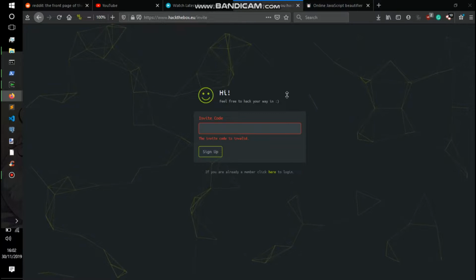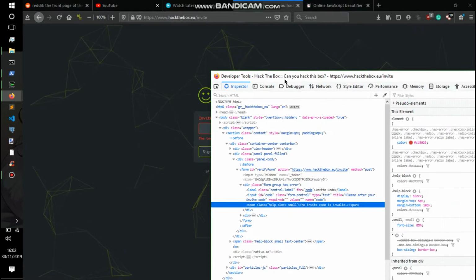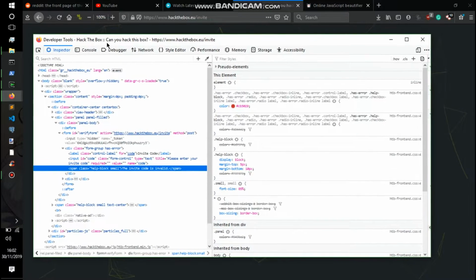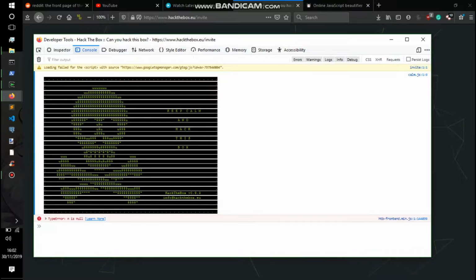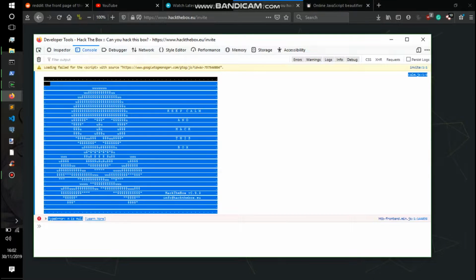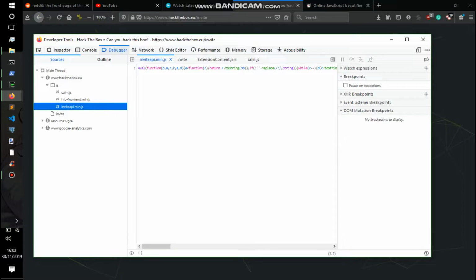Drag this over here. Right, let's have a look. So I'm going to go to the console. As we can see, we've got this. Go to debugger, have a look what files they've got. So we've got the JavaScript invite api.min.js. This is obviously something that looks interesting. So as you can see, look, make invite code.